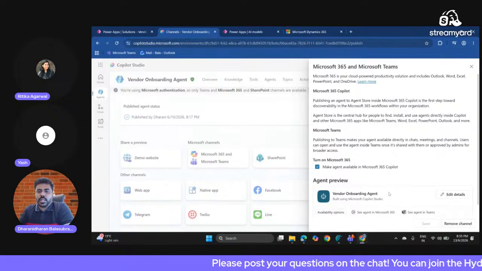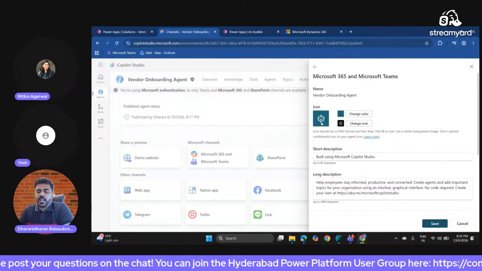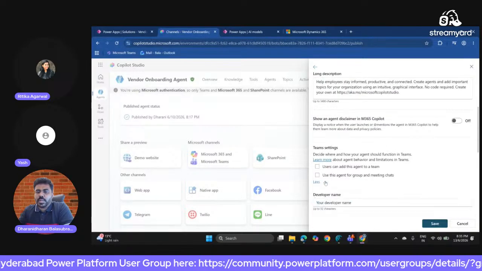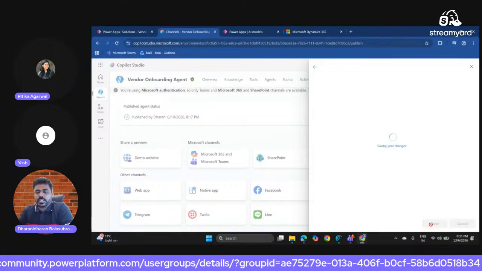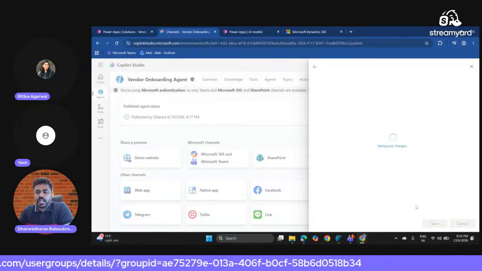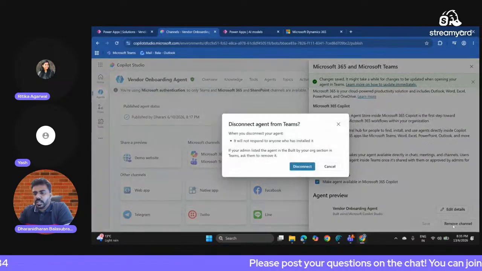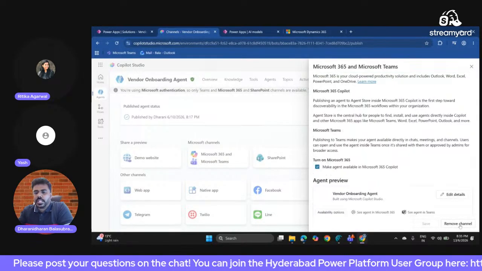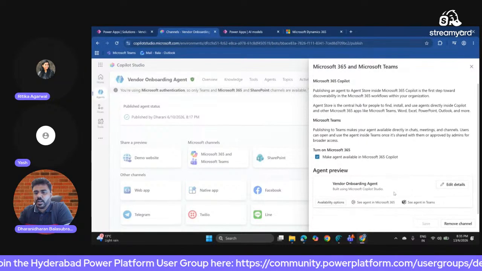Once you click on this, it will take you to this page. Here you can click on edit details, and whatever the end users want to see, you can select the icon, color, short description, long description, who the developer is, who has built it, and every other piece of information. If you click on save, all this information gets saved. I'll quickly show you here: you can see the remove channel option, because I have already clicked on add channel. Previously it showed add channel. If you click on it, the M365 and Microsoft Teams channel gets added automatically.